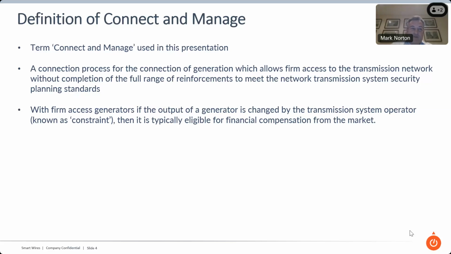And for the avoidance of doubt, firm access generators will actually be paid. They'll be financially compensated if their output is moderated in the market. If the system operator intervenes and says, "I'm going to apply a constraint on you," you will get financial compensation. So this is quite a new leap. You're actually getting paid, even though what would have been the normal range of reinforcements required to meet the system standards are not in place.